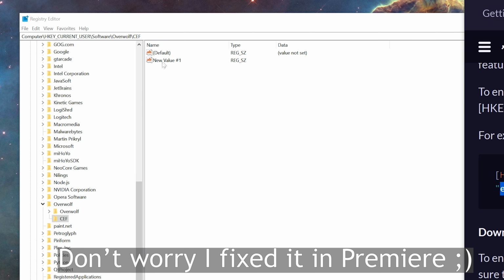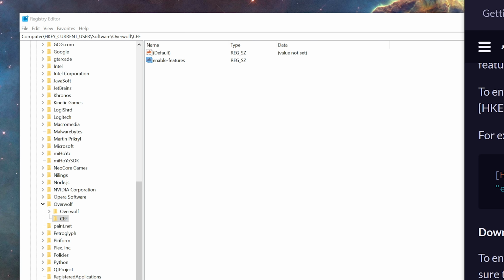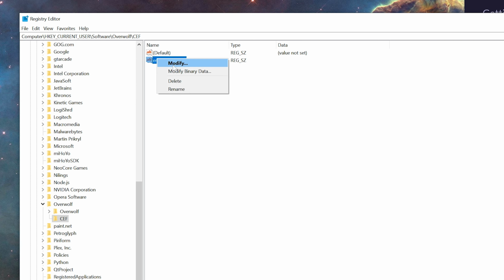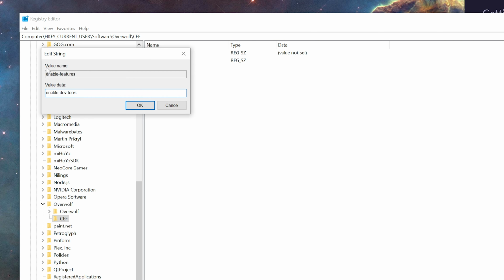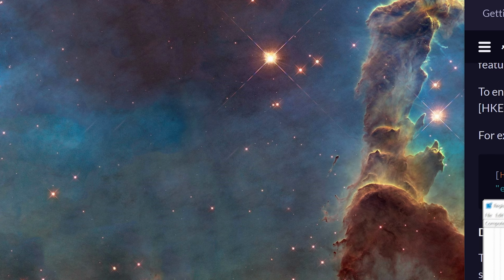So now that I've created my registry value, let's just rename that to enable-features. And also, let's modify the value itself. So the value name is enable-features and the value data is enable DevTools. Okay. And that's in the directory CEF. You can just make sure that tallies up. So HKEY_CURRENT_USER, Software, Overwolf, CEF. Okay, so that's all done.